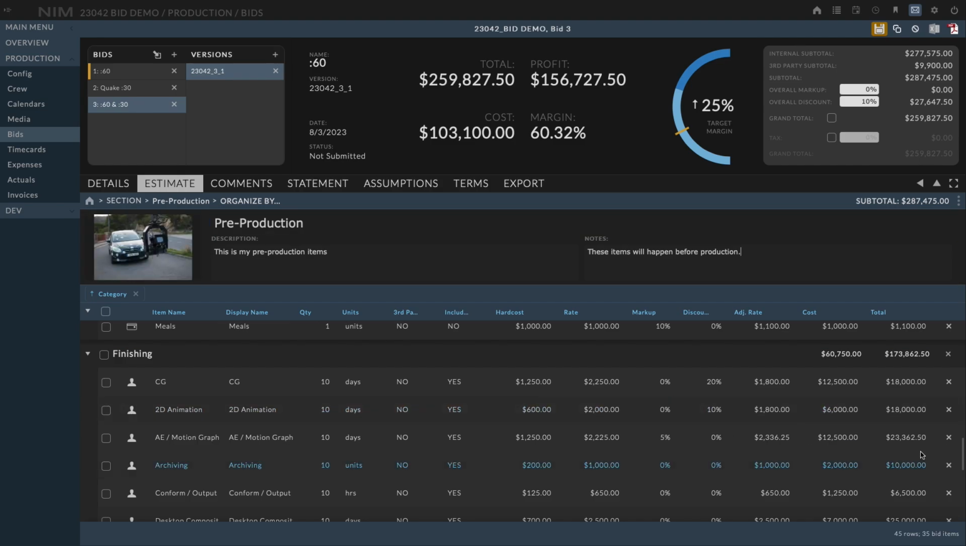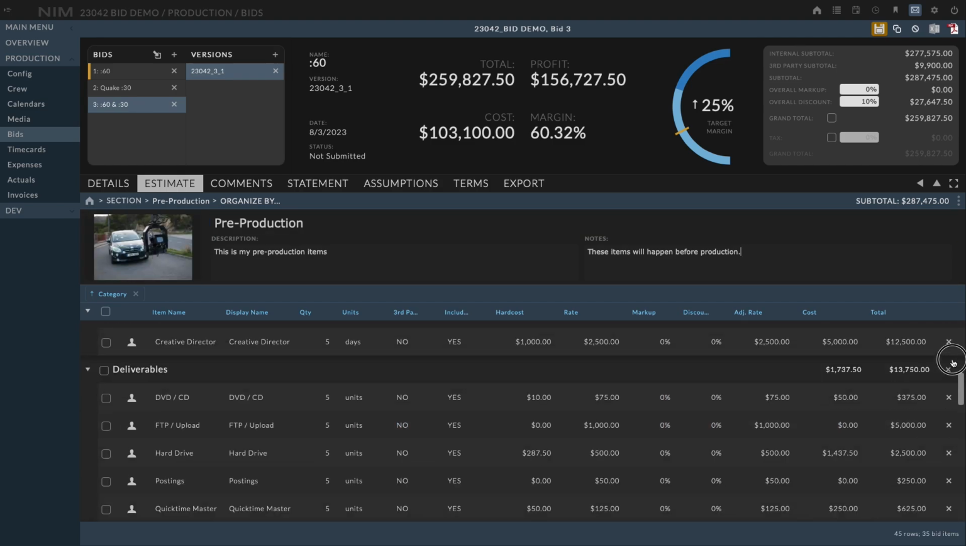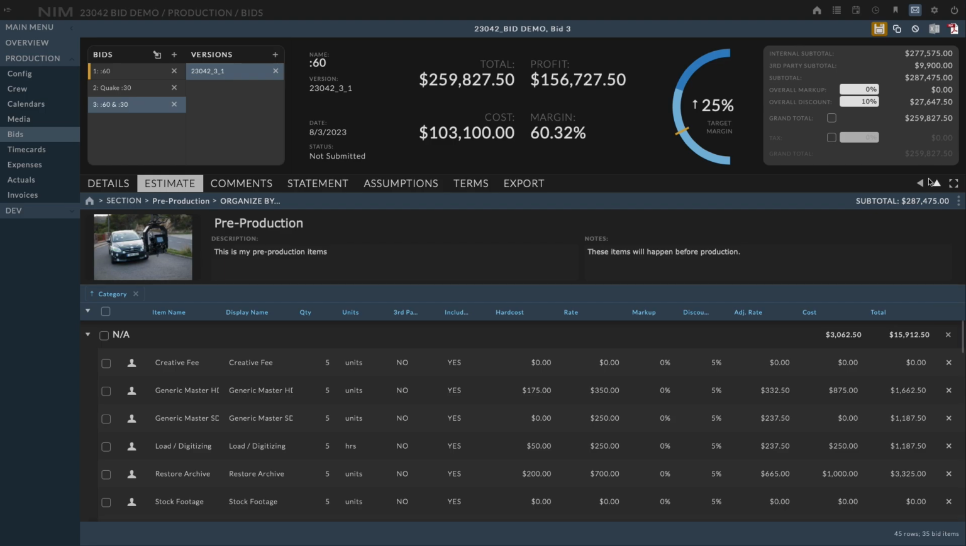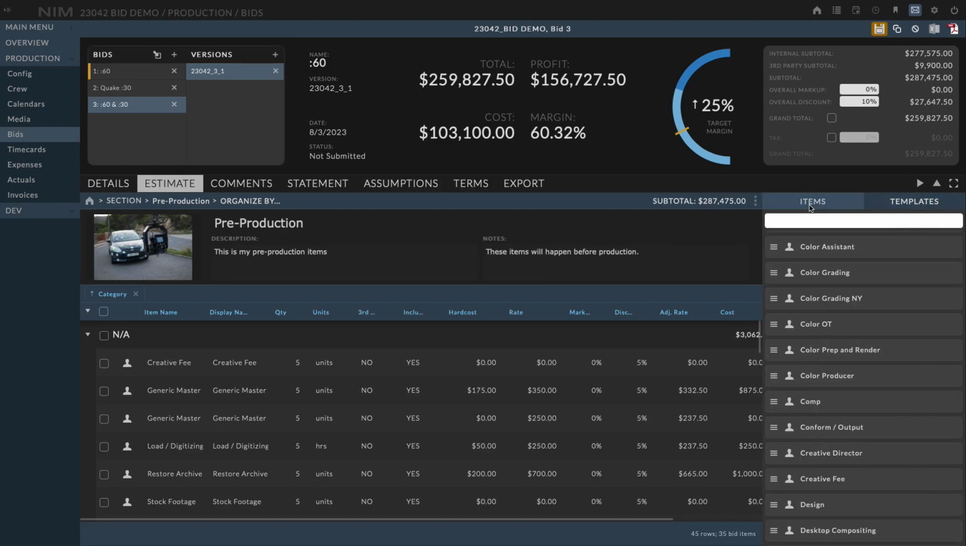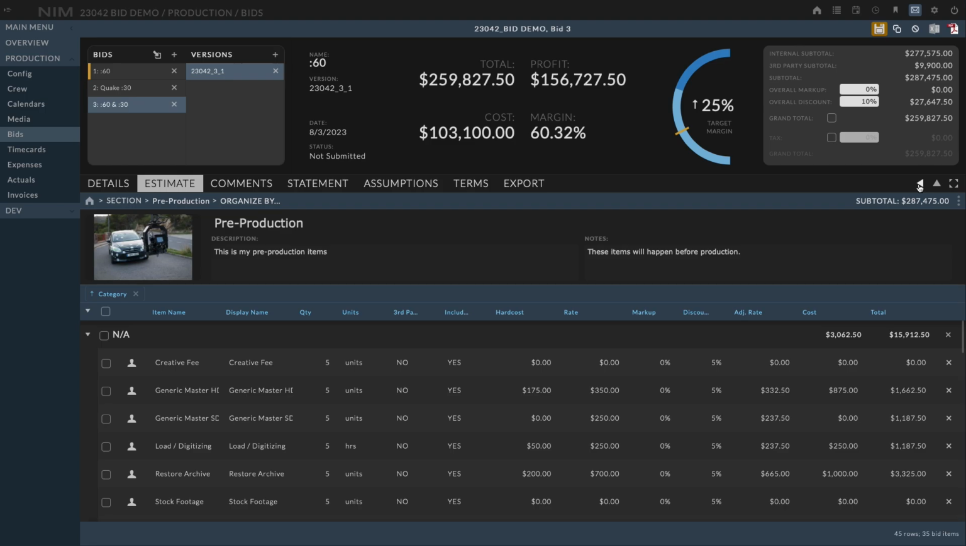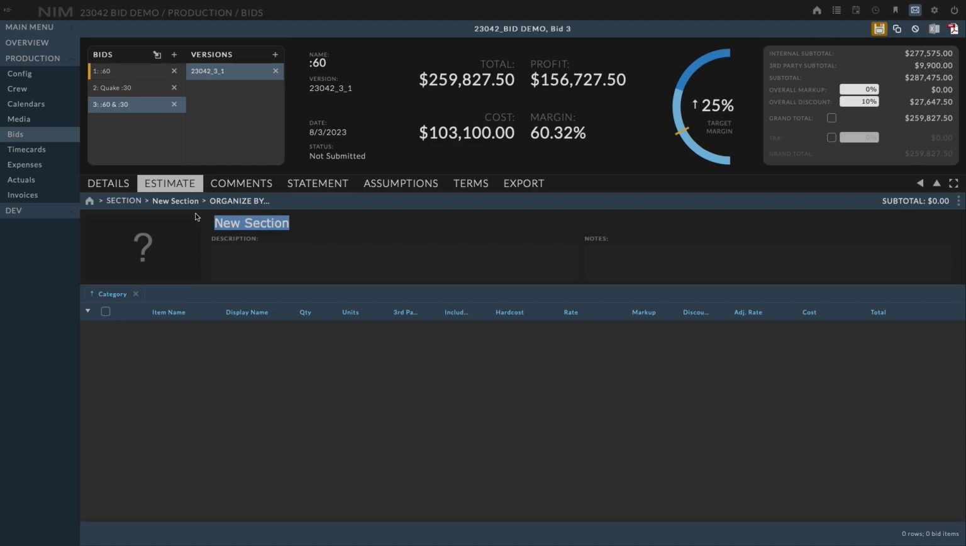Now, as I work within my section, I can work with all of my individual line items the same way I would at the top level. I could drag additional items in, I could drag templates in, but I can also make additional sections. I can go to the ellipsis menu to the right and click New Section. In this case, it's going to automatically make a new section. I'll call this Shot 01, say this is my first shot, and I can drag in an icon.